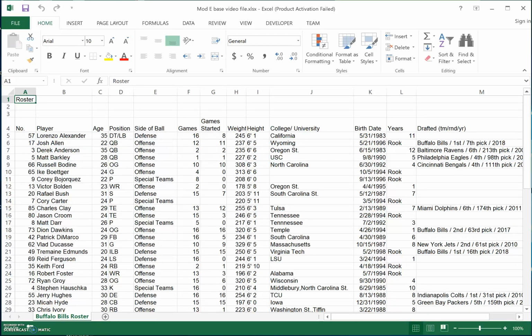Hello everybody. Module E, CIS 118. Module E is dealing with analyzing data with a pivot table. Now we've done tables before, we've done charts before, but this is pivot tables. It's something a little bit new.